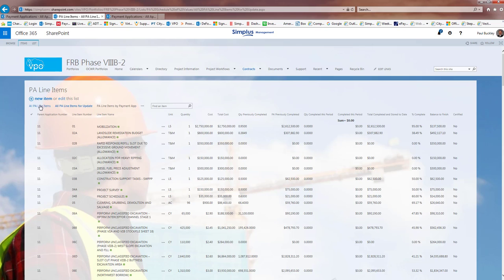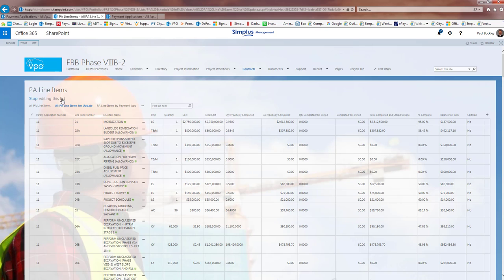The next step, you'll have 3 different views available to you: all payment line items, all Pay App line items for update, and Pay App line items by payment application. Really, this is the only one that you're ever going to use when you get to this screen. So what you want to do is you want to go and click the Edit button here. Now, once you click the Edit button, it brings you into the table, and you come over to the area where it says completed this period.